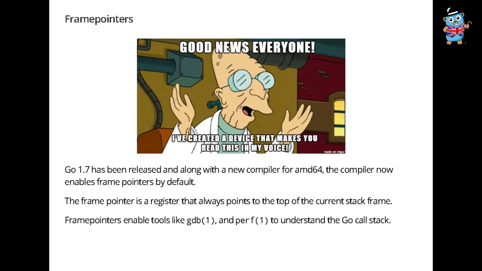Okay, second intermission. Now Go 1.7 is out. We have frame pointers. And frame pointers are crucially important for integrating with the rest of the Unix toolset. Frame pointers basically let you unwind the stack in an agnostic way. Like Go knows how to unwind its own stack, but for other programs to understand how Go programs are laid out, you need frame pointers, and we now have them in Go 1.7.